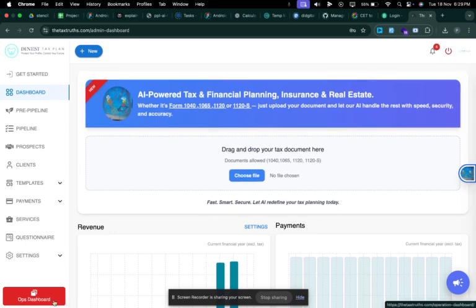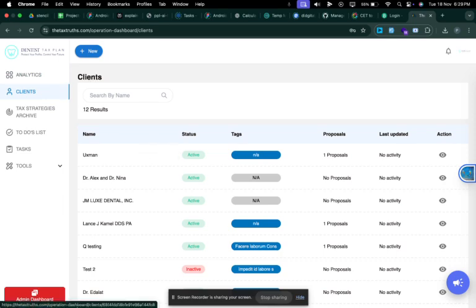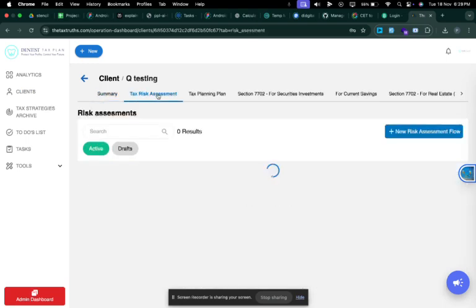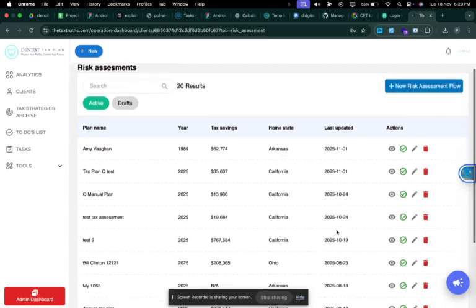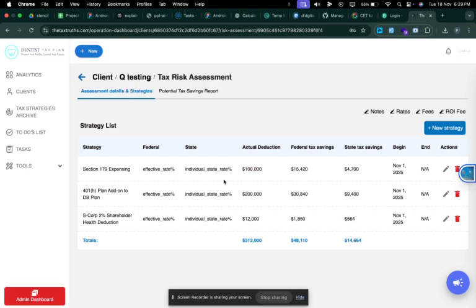So now I will hop into give you an overview to the tax risk assessment. I will choose the Q testing. Now you can see we have the risk assessment tab here. Here we can see different risk assessments of that client. Here in details we can see the strategies we have chosen or suggested by our AI model, which is smart enough to come up with those calculations to help us better understanding.